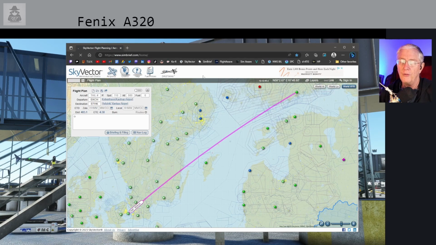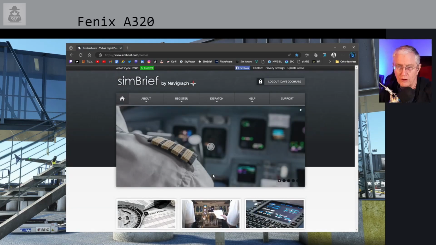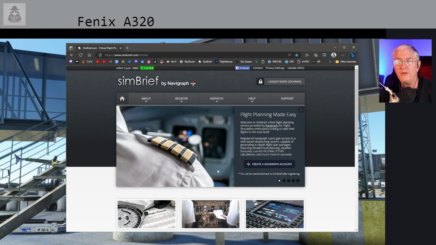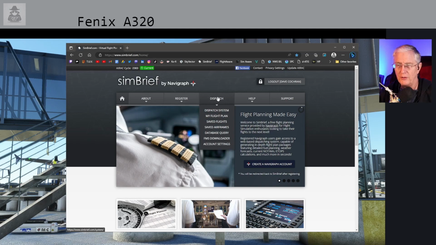But to get all this done, we need to go into SimBrief. We're going to start with the flight plan here. SimBrief has two parts. This is the free part. There's also a payware part, and I'll let you know exactly when we move into the payware zone.